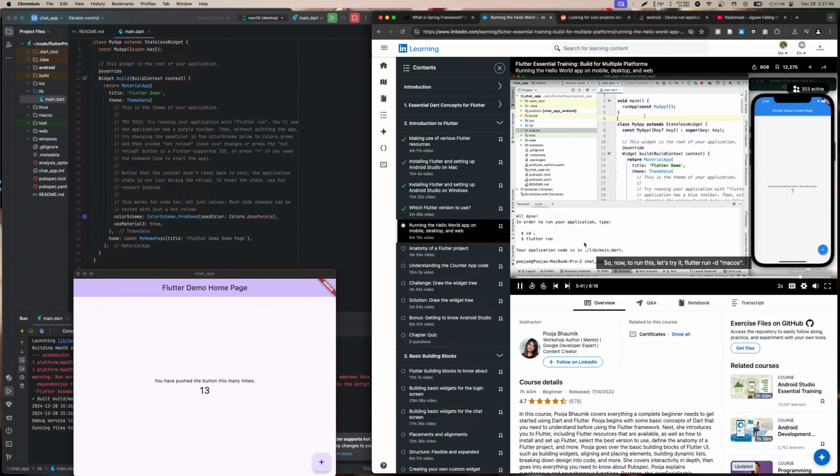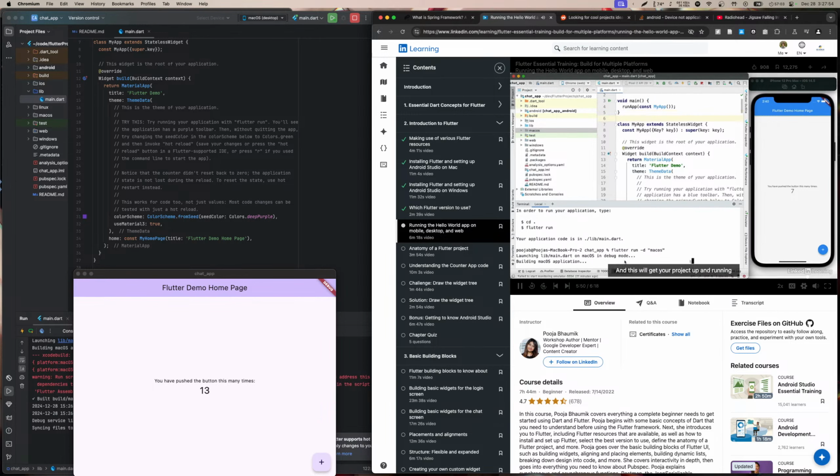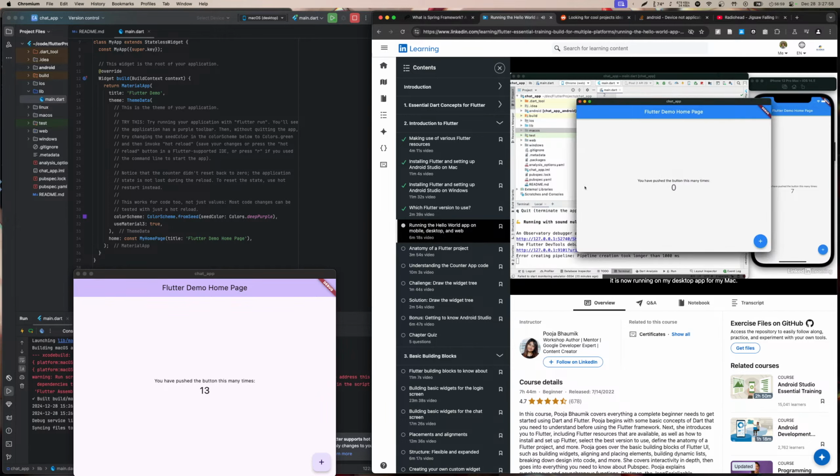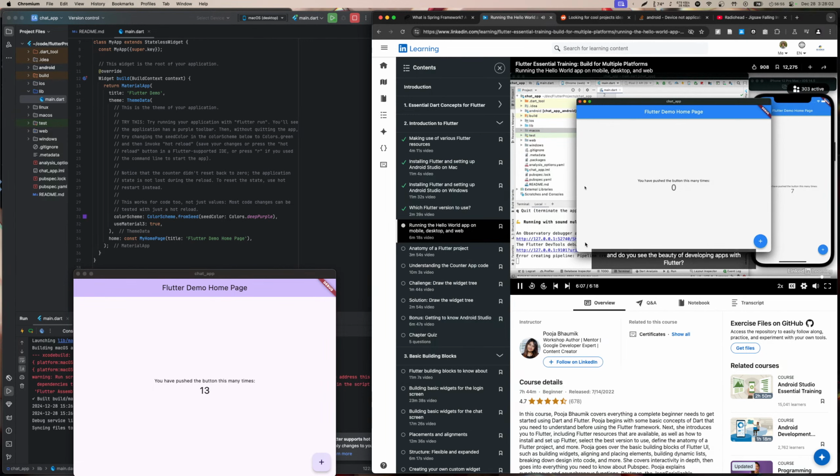So now to run this, let's try it: flutter run -d macos. And this will get your project up and running for your desktop OS, whatever OS that you are using. And there you go. It is now running as a desktop app on my Mac. So it will also be running for your Windows or Linux platform as well. And do you see the beauty of developing apps with Flutter, which is one code base? We were able to build apps for multiple devices and platforms. Isn't that super interesting?